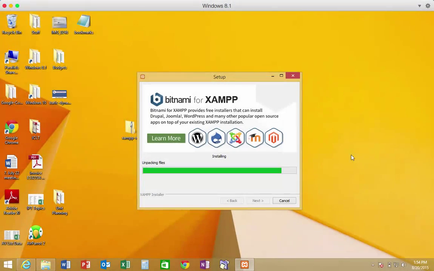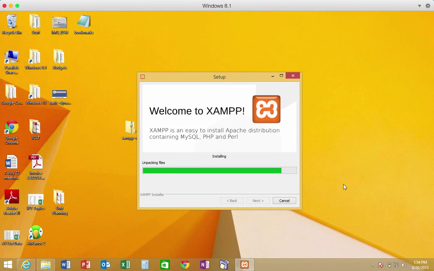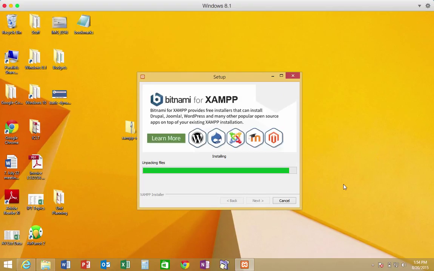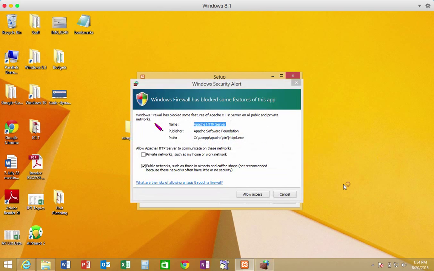Okay, so we're just nearing the end of the installation here. A little green bar is almost all the way across. So we'll just wait for that to finish. And then we'll show you a few of the things that you need to know to be able to run XAMPP and use it on your computer.